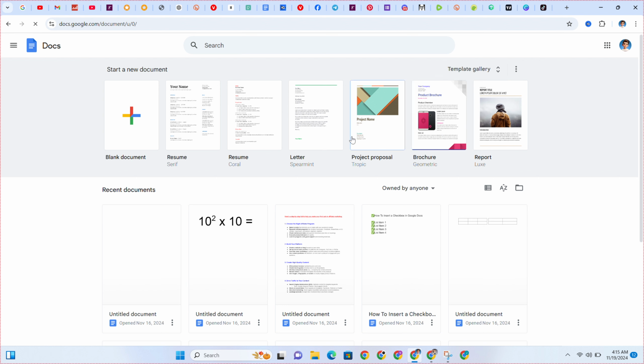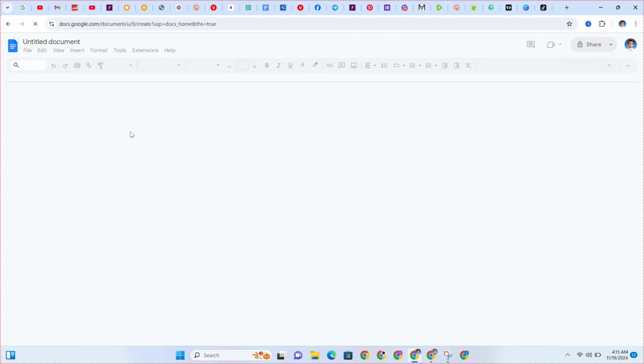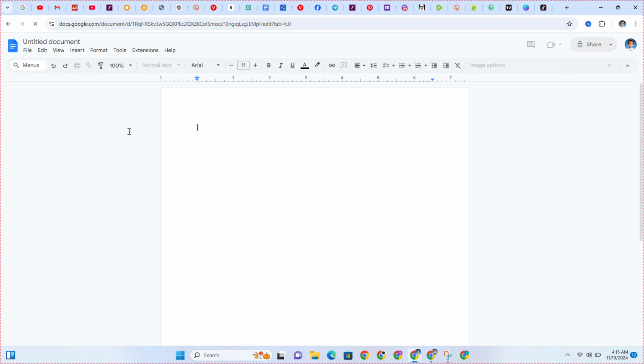So what I'm going to do now is click on this blank document right here because we want to create a new Google document, that is a Google Doc. So once you have created this, you can see you just created your own document.